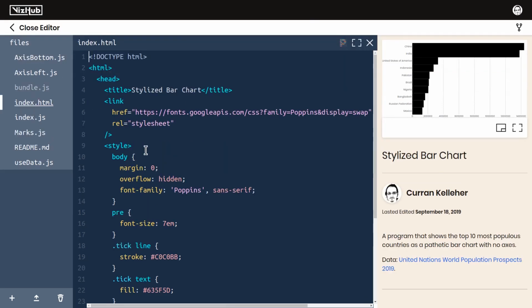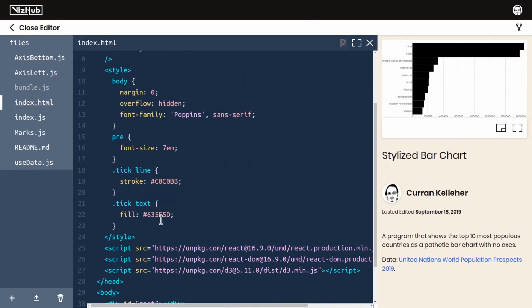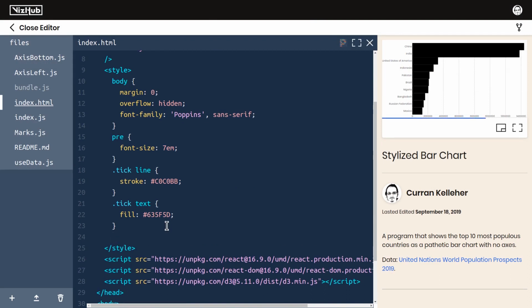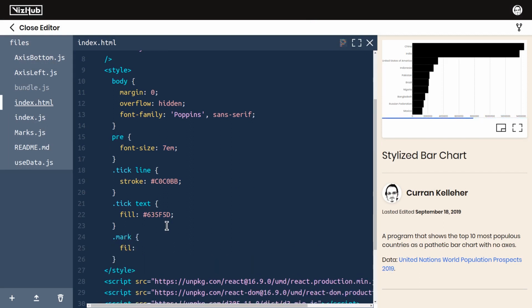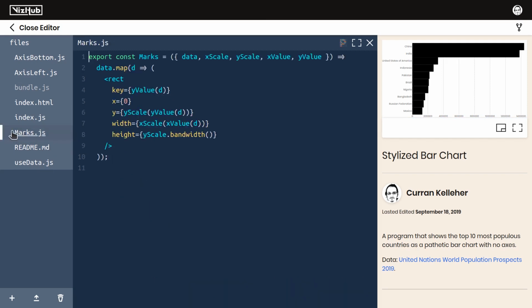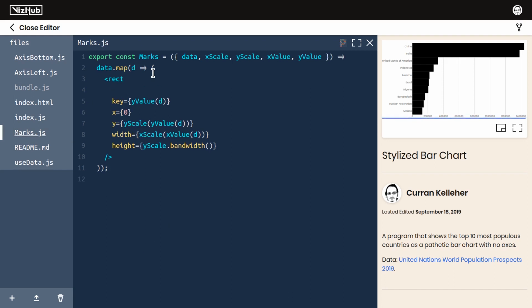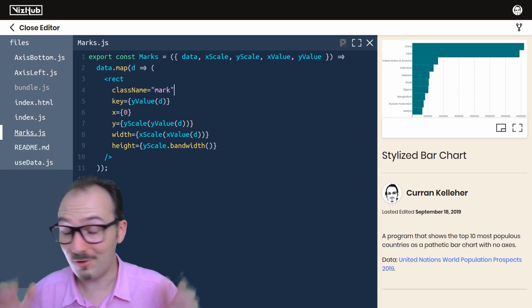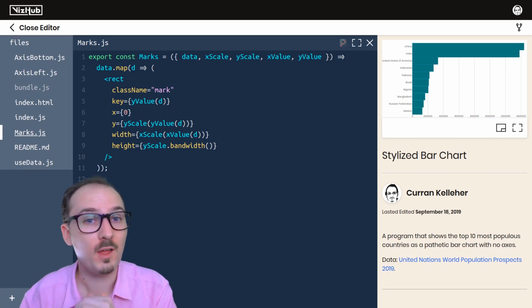And going with the philosophy that the style should be defined in CSS, I'm going to presume that we will give a class of mark to our marks. And then we can set the fill of our marks to be that color. But we didn't give the class mark to our marks, so let's do that. We can go to marks.js, and for each of these rectangles, we can say className equals mark. And boom, we've got this nice color. All right, that's how you can change the color of marks with CSS.